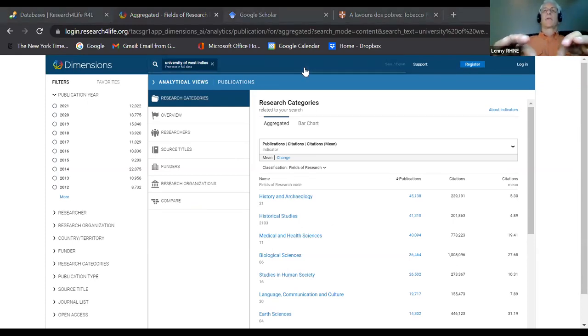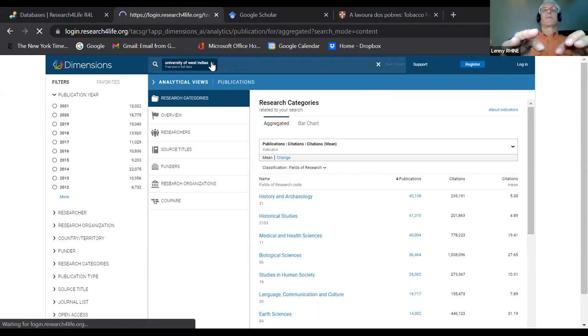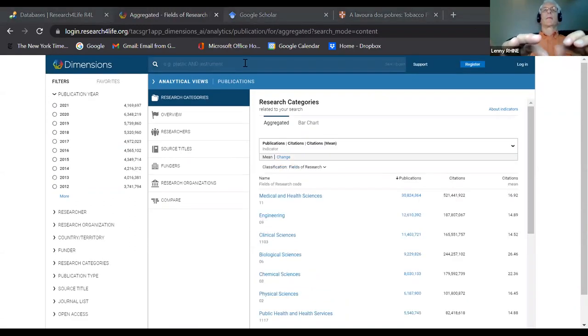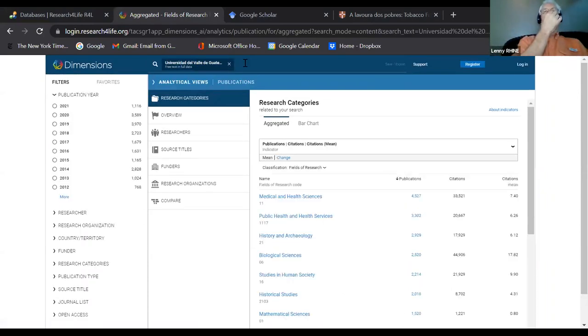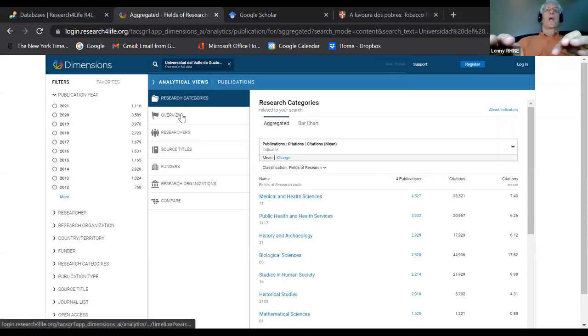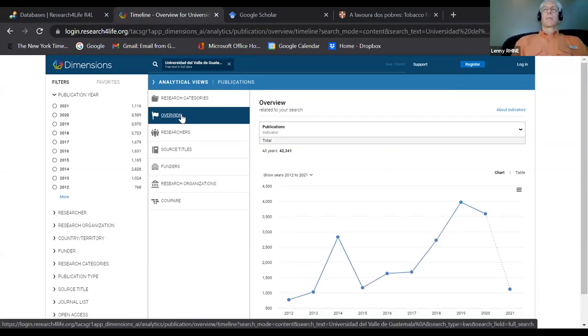Let's see if I can do the one in Guatemala. Okay, let's see. I'm gonna close this. Okay. Oh, these are the categories of the publications. Let's go to the overview quickly. Those were the disciplines. And this university in Guatemala, where the primary language, of course, is Spanish, has done reasonably well. You must be averaging 2,500, is my rough guess, publications a year.